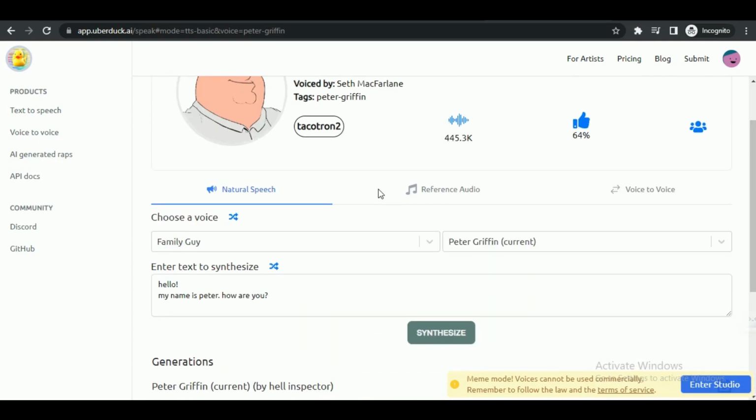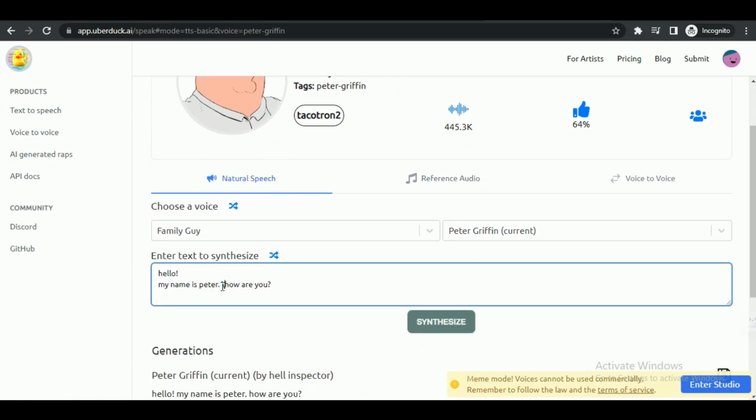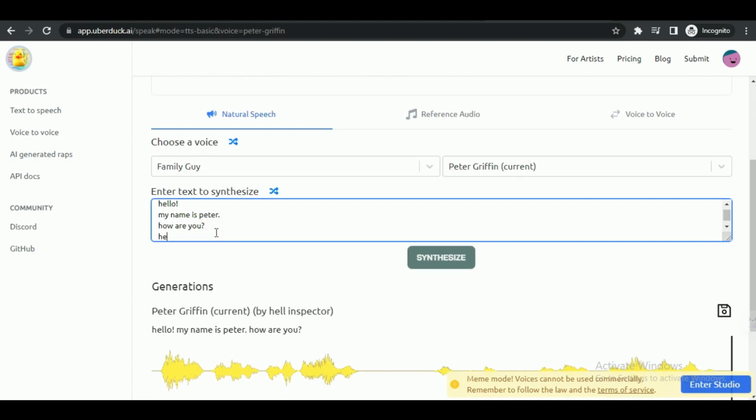You will have the option to download the audio file, typically in the WAV format. Now you can easily get the AI voice text to speech.